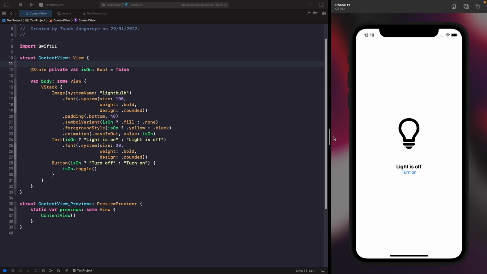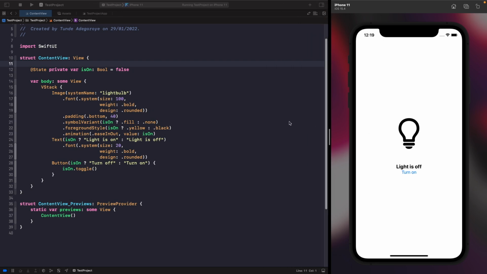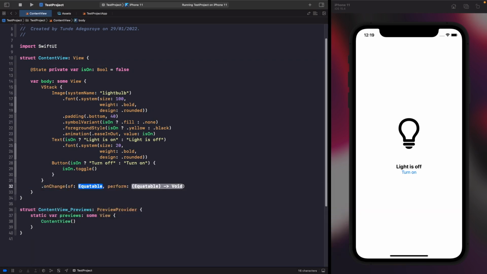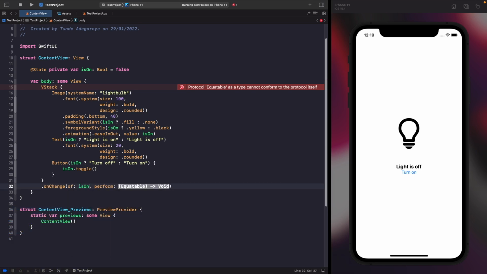So how can we tackle this? Well, this is where we can use user defaults to help us store values within a local storage. So let's do that now. So on our VStack, we're going to say that whenever isOn changes, we're going to store that within user defaults. So on your VStack, we're going to use the onChange modifier. And if you want to learn more about this modifier, you can check it out in my video, SwiftUI Life Cycles in the SwiftUI Sessions playlist. So we want to say onChange of isOn.